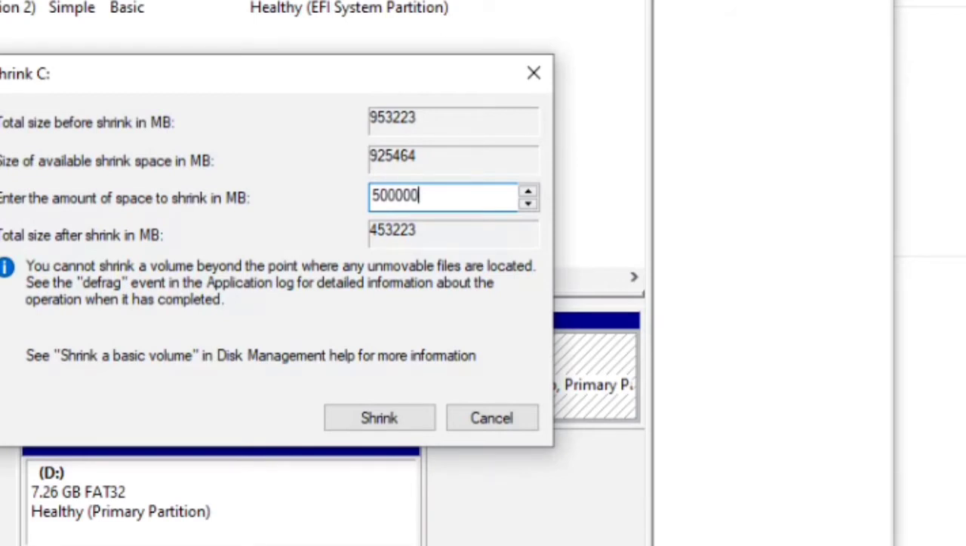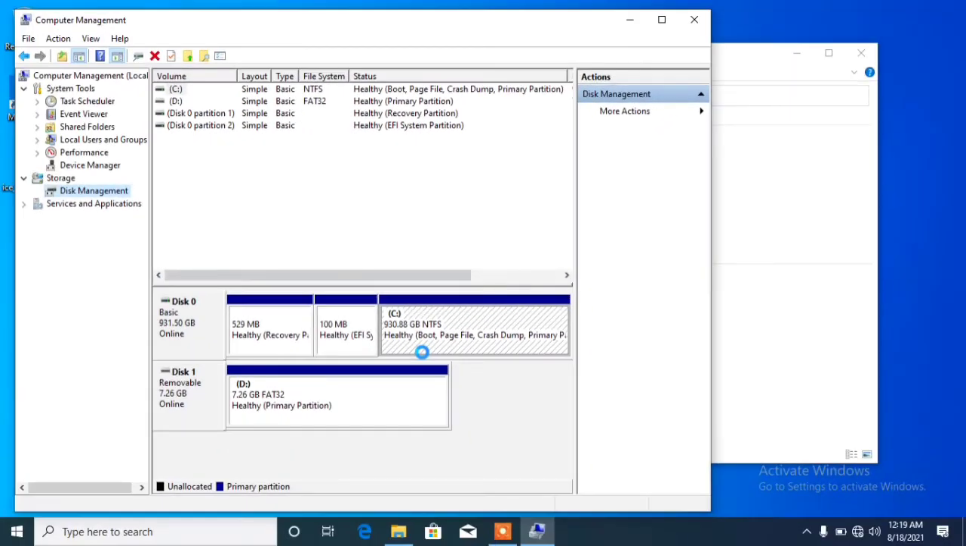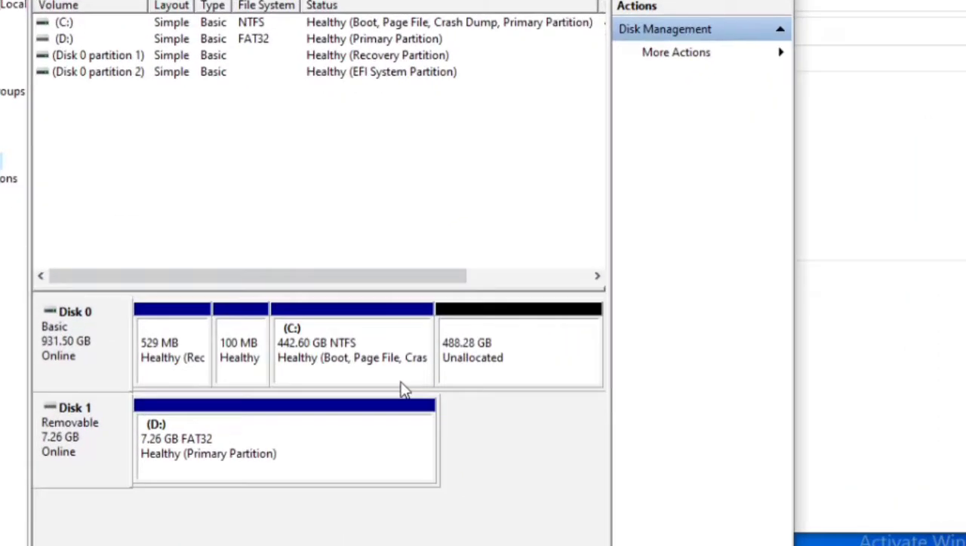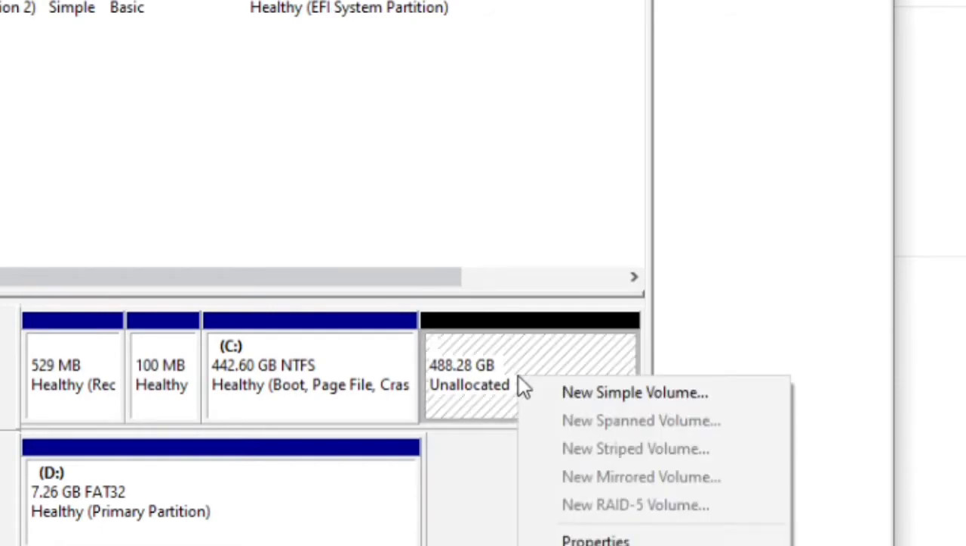Let's go ahead and do that. I'll click on Shrink and it should load a little bit, and then there you have the unallocated space. It was equivalent to 488 gigabytes, almost close to 500 gigabytes.